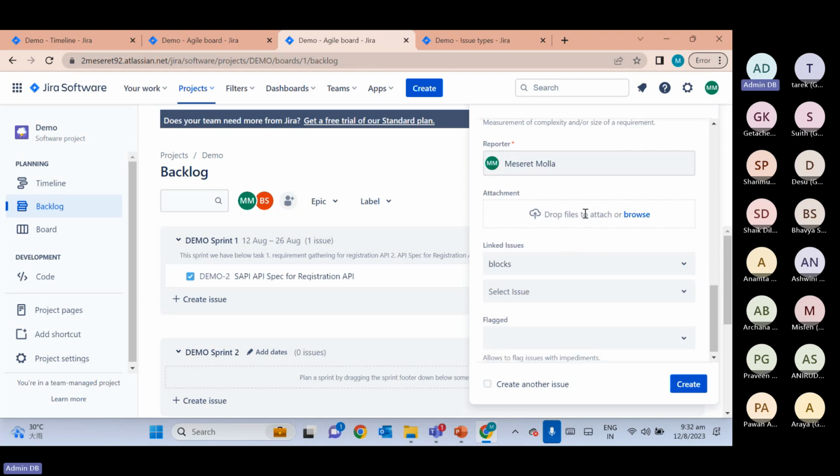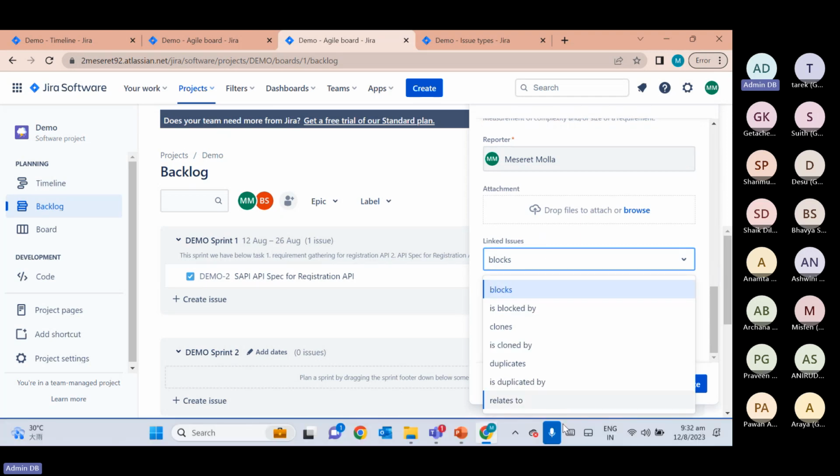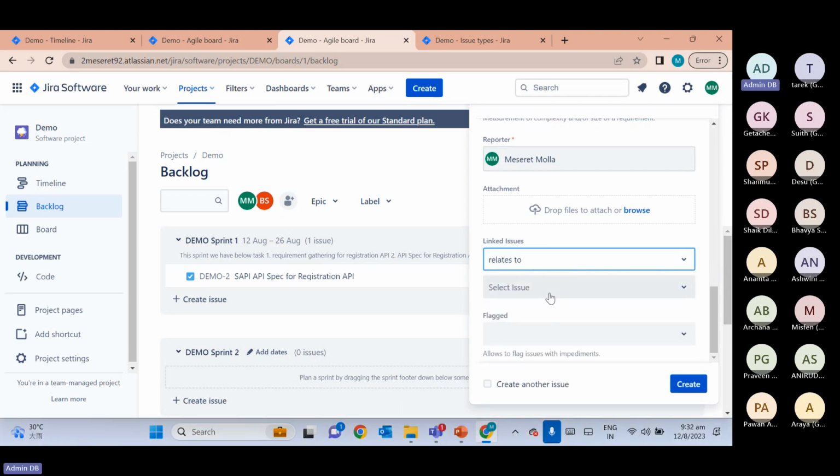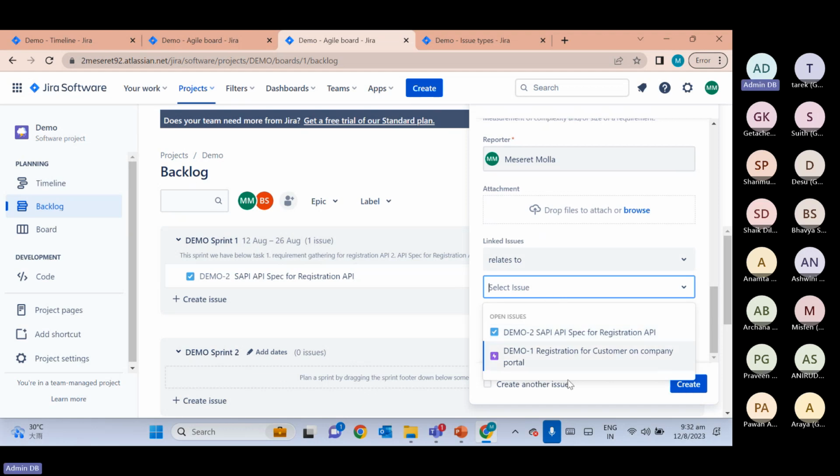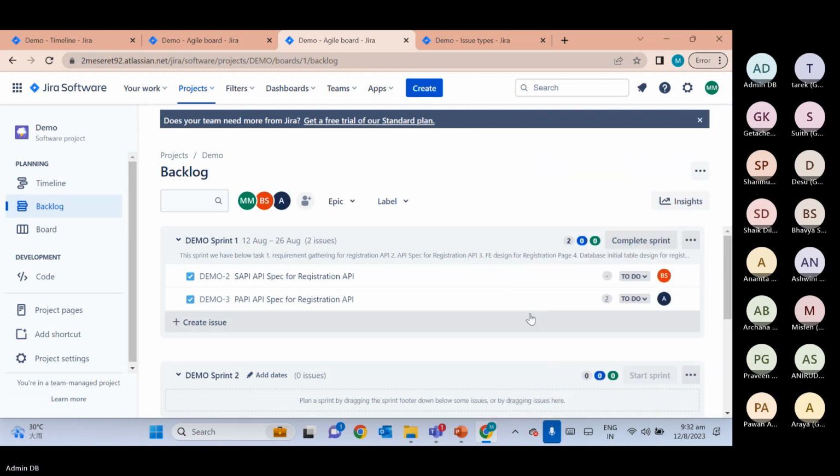Then reporter. Is this blocked? No, it's not blocked by anything, it's related to that epic. It's related to this epic. Flag, no flag, and then click on create. So we created these 2 stories here within this project, like demo 2 and demo 3.